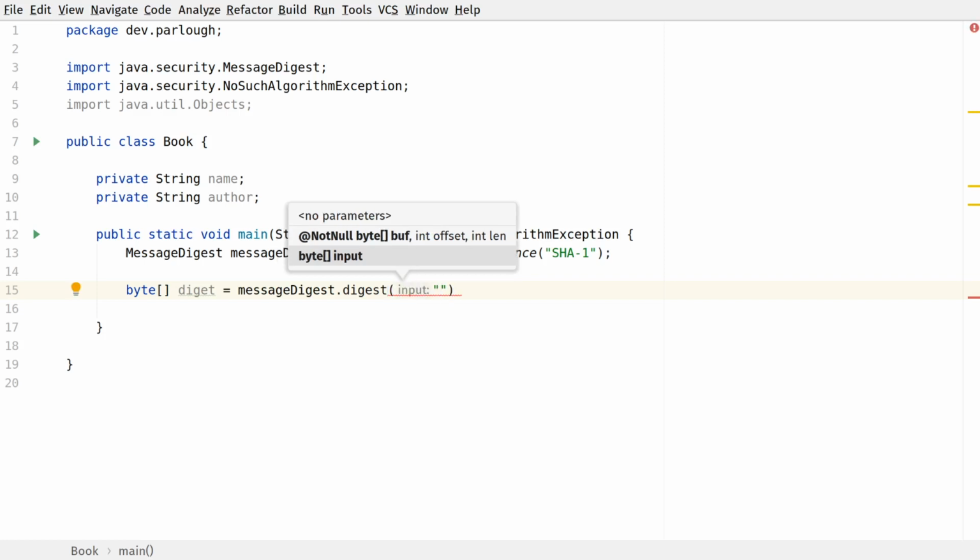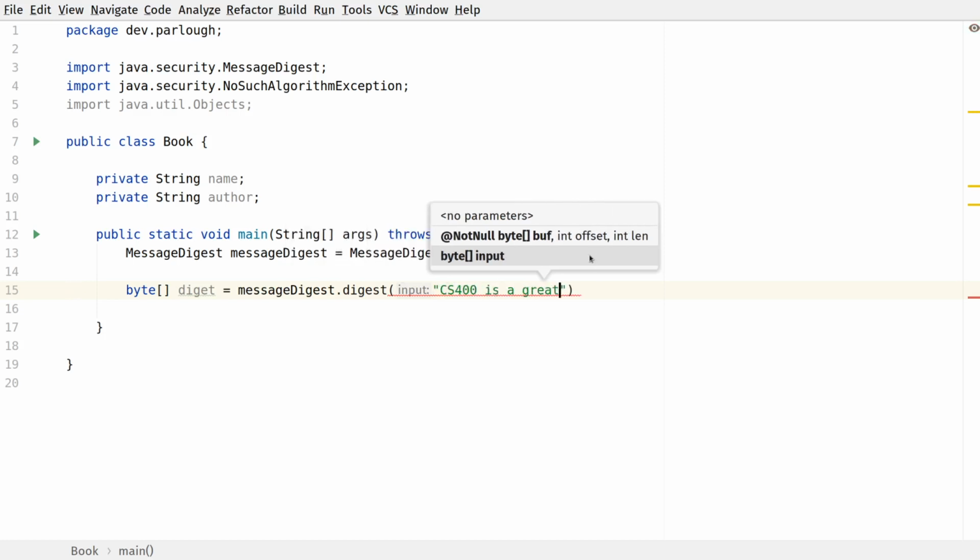But generally we have a string, and strings have some nice utilities for this. So say, for example, I want to say "CS400 is a great class," and I maybe want to get the hash value for this so people can check. I can send them the message and the hash, and they can check, is this the original message? They can run SHA-1 on it and check, yeah, this is the original message, because I got the same hash value when I ran SHA-1 on it myself.